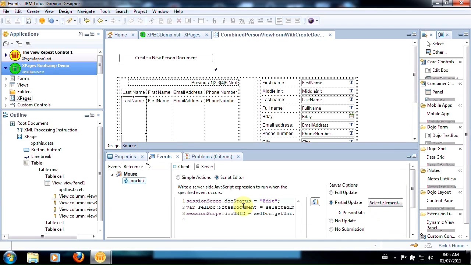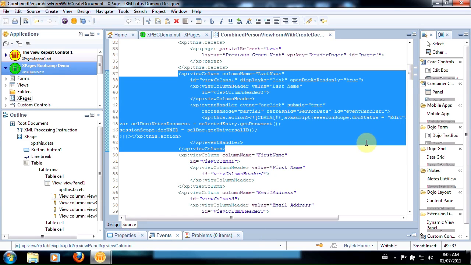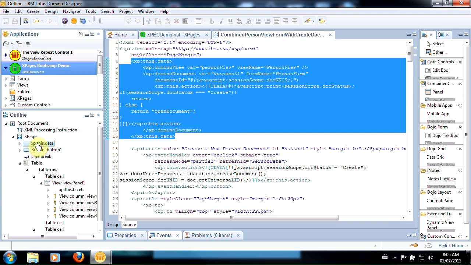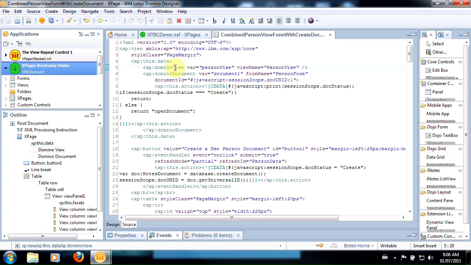So there's some code that basically takes the document ID from the record that you've selected, puts it into a session scope variable, and then does something called partial refresh, and it identifies the person data design element, whatever that happens to be, to actually update it, and that's what creates your update for you. One other thing that's worth noting here, we can also select it in the outline view of the data, but there are two document sources or two data sources in this XPage. One is the view and the other is the document or the person form.